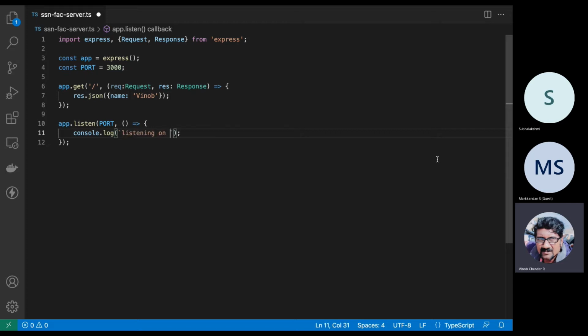Say listening on port, and then we can have the placeholder and specify the port. All right, so let us test this particular functionality if it works.